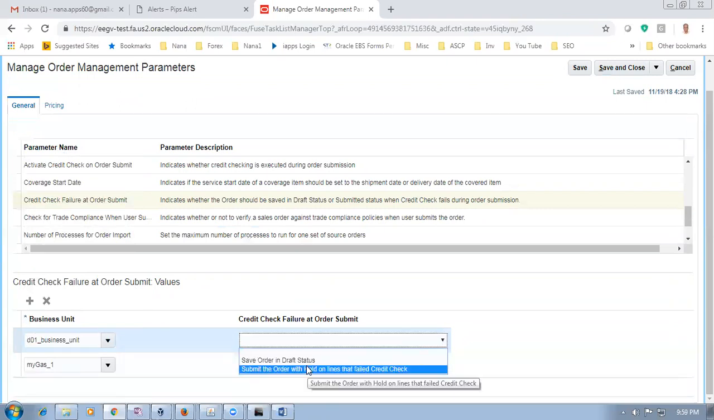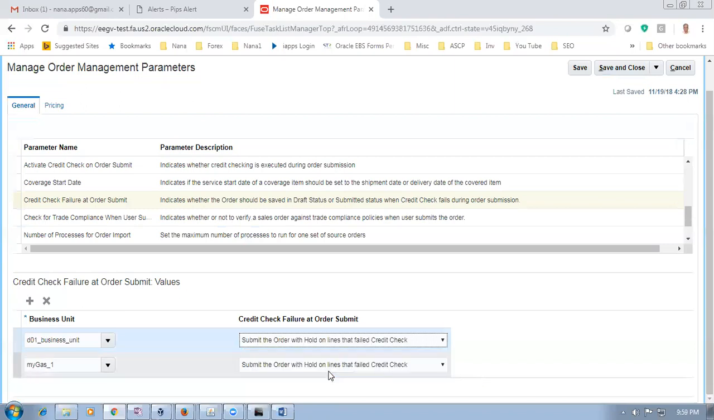Fine, on the draft status, I will now say on the submit status only, I'm going to do it. Submit the order with the hold on item levels and then fail check. So you can even do it on the draft stage also. So these are the two options which are available now. So these two profiles have to be set. So for my business unit, this is the one: credit check failure, and then another is activate credit check. Both of them, click on save and close.